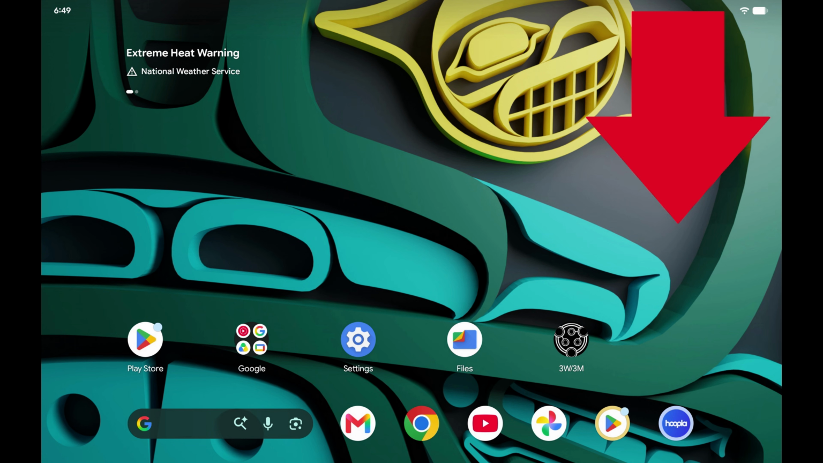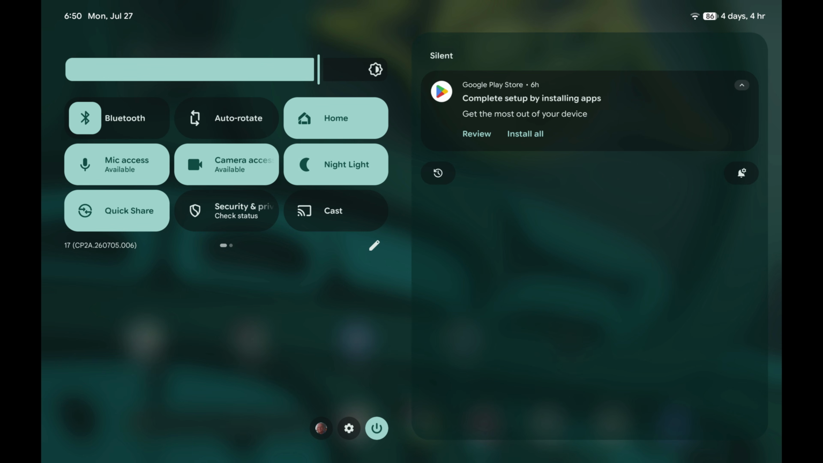Step 1. Swipe down from the top of your screen to open the Quick Settings panel. Step 2. Look for the Auto Rotate icon. If it says Portrait or is grayed out, tap it to turn Auto Rotate back on.